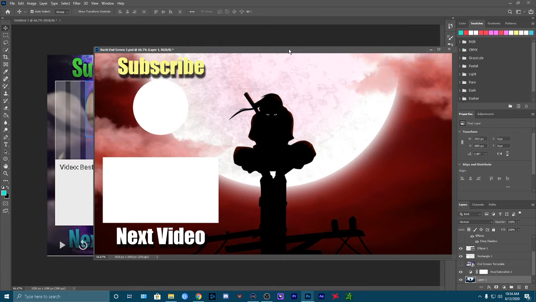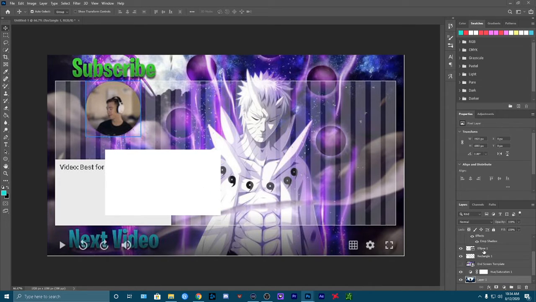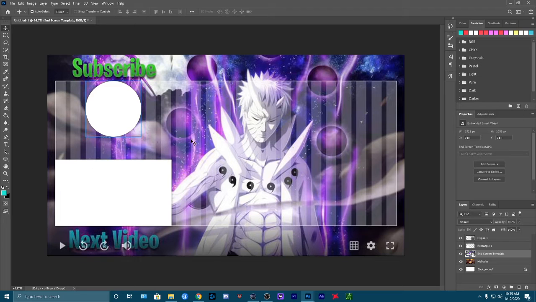I have a dual monitor setup. I just drag this one over to my other screen, click on it, drag the rectangle over, click on it again, drag the ellipse over. Now, as you can see, they're aligned and in place, but with the template.